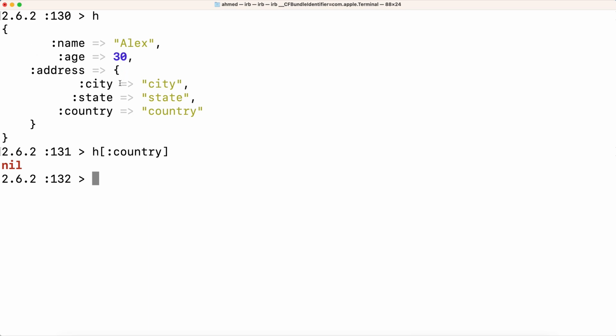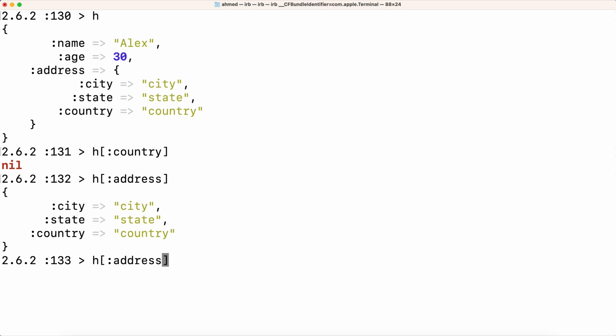but country is present in the nested hash, right? So before that we have to reach this hash, and then we can access the country. We can go to this hash by using the address, and then we can use country, right? We can't directly use the country key because the country is present in the nested hash. Okay, so in this way we can access the elements of the hash and then the nested hash as well.